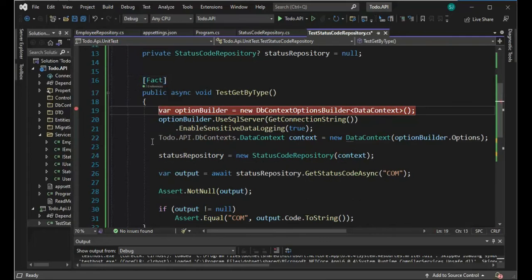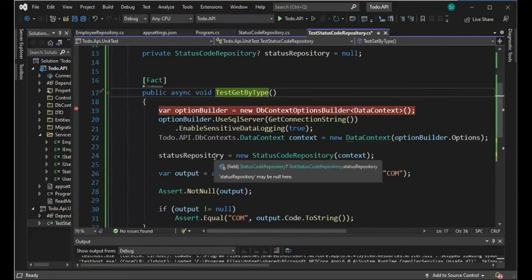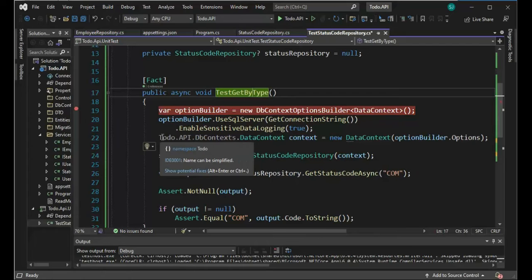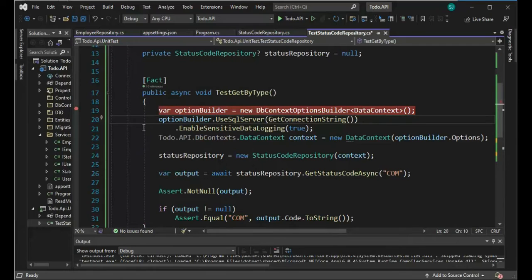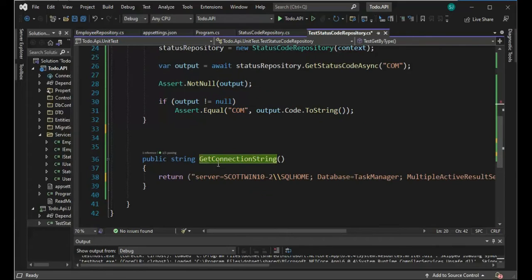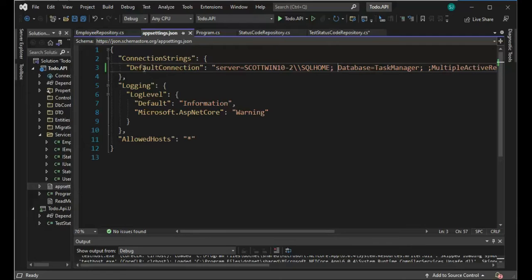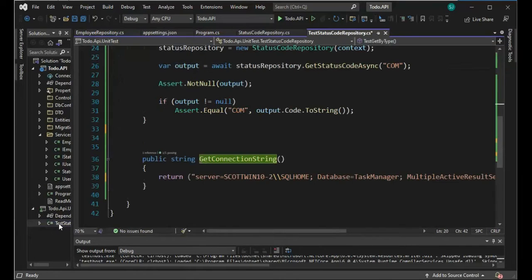So the first 4 lines of this test, get by type, I'm just pretty much setting up the DbContext. I'm trying to get the database connectivity. Now notice here on line 20, get connection string. I wrote a function down here called get connection string, and I have that connection string. Now where did I get that from? Well, do you remember when we were dealing with app settings, and app settings had a default connection, and there that connection string is? Well, guess what? I copied that, and then I put it down here in this test. That's all I did, so no tricks.